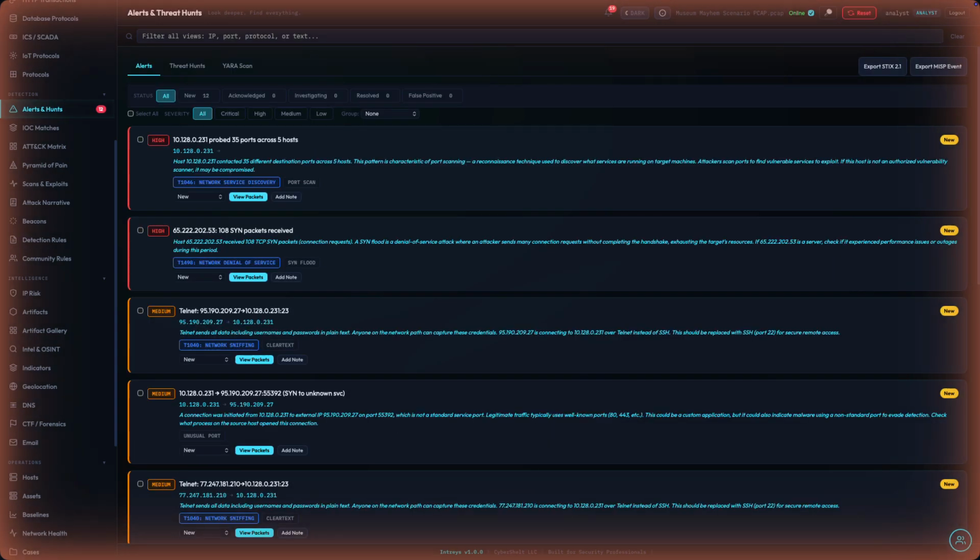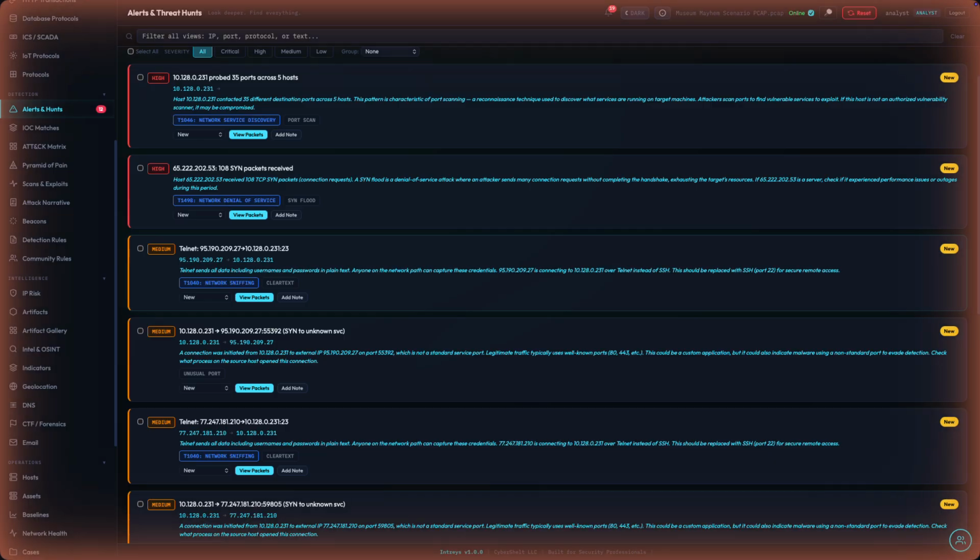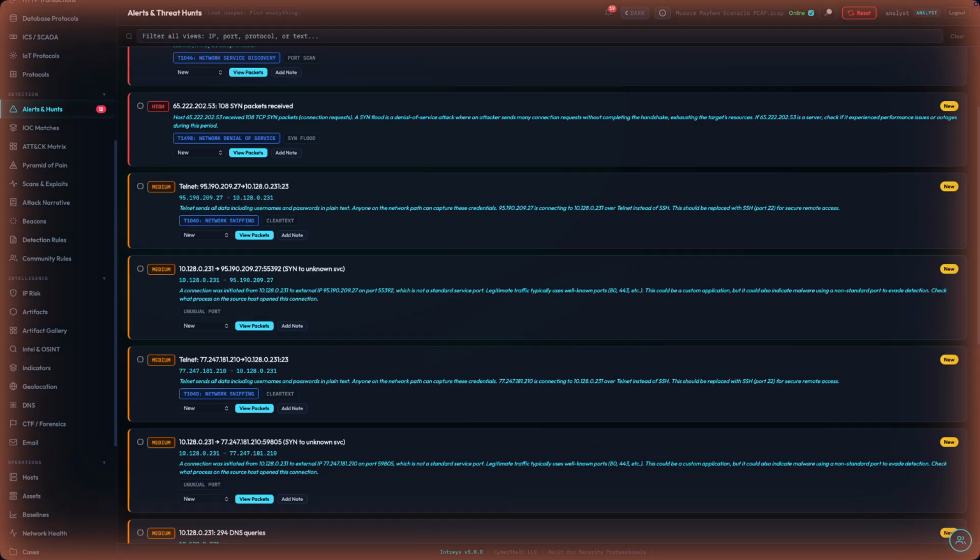And here's the root cause, Telnet. 2 different external addresses logged into this device over an unencrypted protocol, and Intreys captured cleartext credentials on the wire. An internal device scanning, flooding, and taking remote logins from strangers. This is starting to look like a compromised IoT device.